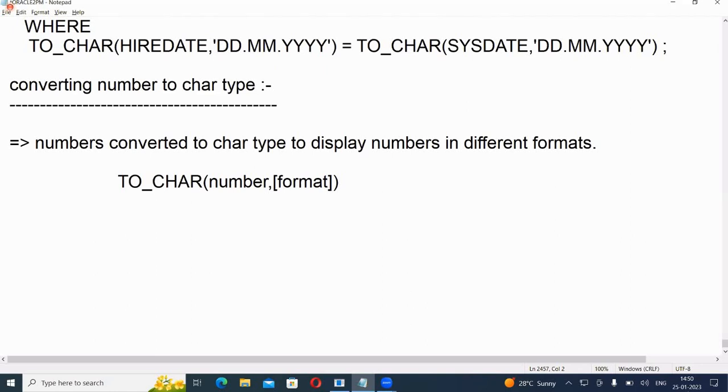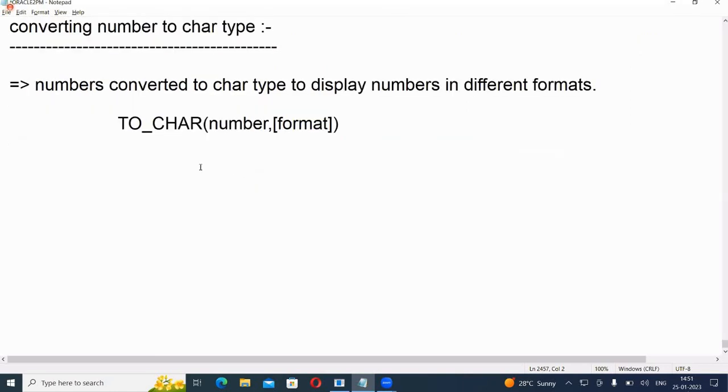In the previous examples, first one is date, next one is format. Here first one is number, next one is format. But date formats are different, number formats are different. Date formats means YYYY, MM, DD, DAY, like that. Number formats are different. What are the number formats?